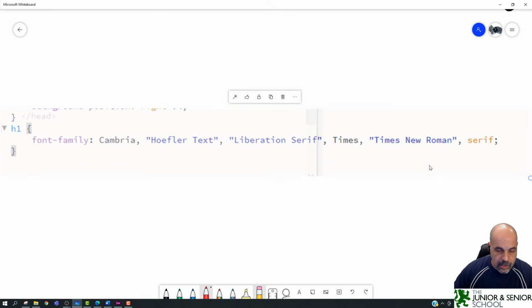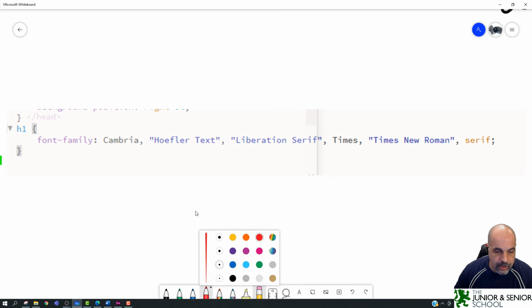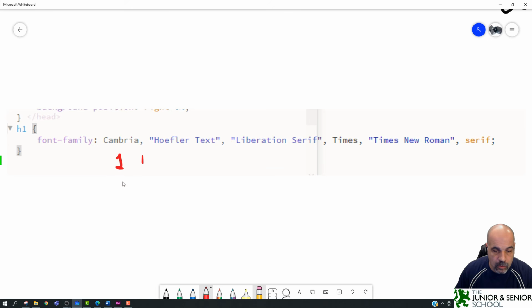So let's look at this line of code here. It's saying now that H1 is essentially font family. It's saying the first font it's going to look for is going to be Cambria. I know that because that's the first one, which is here, and that's where the comma is. So that's going to be the first font it looks for. Then, if this one doesn't exist, it's going to look for Hoefler Text. So this part here is going to be my second font, and so on and so forth. Liberation Serif is going to be the third font it looks for. If it can't find that, it's going to look for Times. That's the fourth. Here's the next comma, Times New Roman. And if it can't find any of these, it's going to use serif.